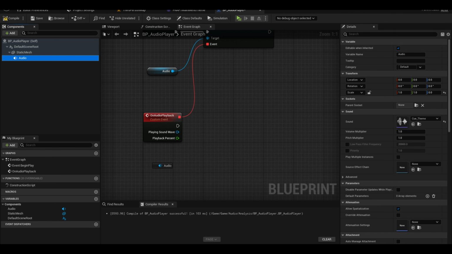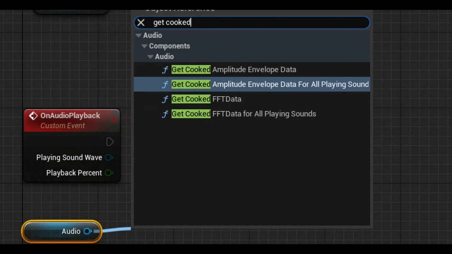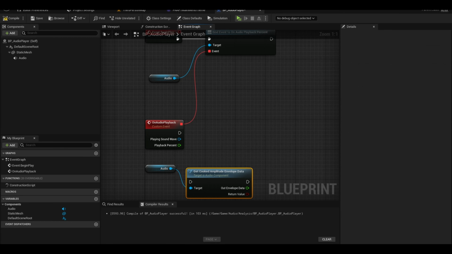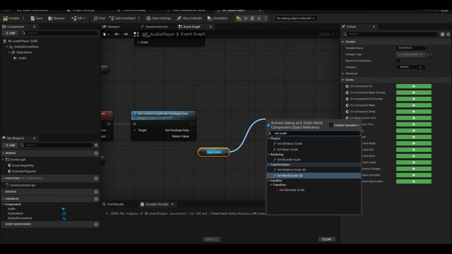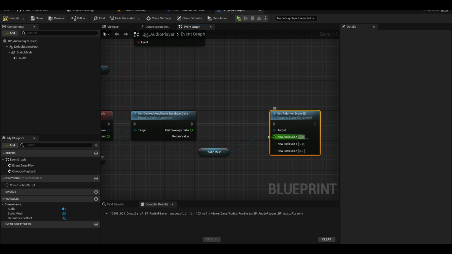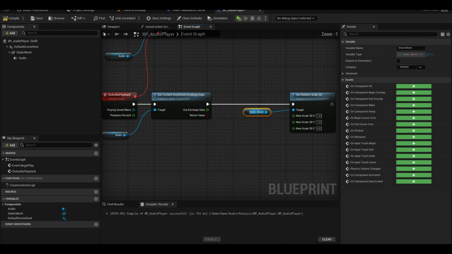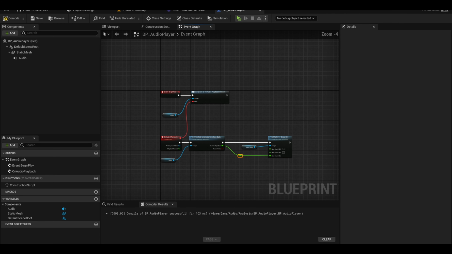I can grab the audio again and get cooked amplitude envelope data. This has our value for the environment to interact with. We can get our cylinder mesh and set relative scale 3D. Right-click the input and split data. Set the X and Y as 1. We want to control the Z, so join the data to the Z value. We can clean it up. Double-click on those wires to create reroute nodes.